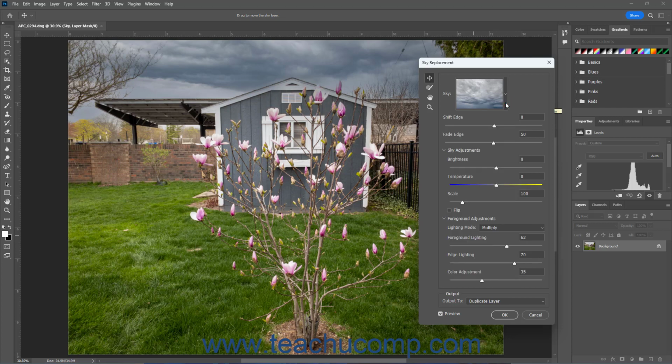To expand or contract the sky and foreground content boundary, drag the Shift Edge slider to the right or left, respectively. Alternatively, enter a positive or negative value into its adjacent field to expand or contract the boundary, respectively.